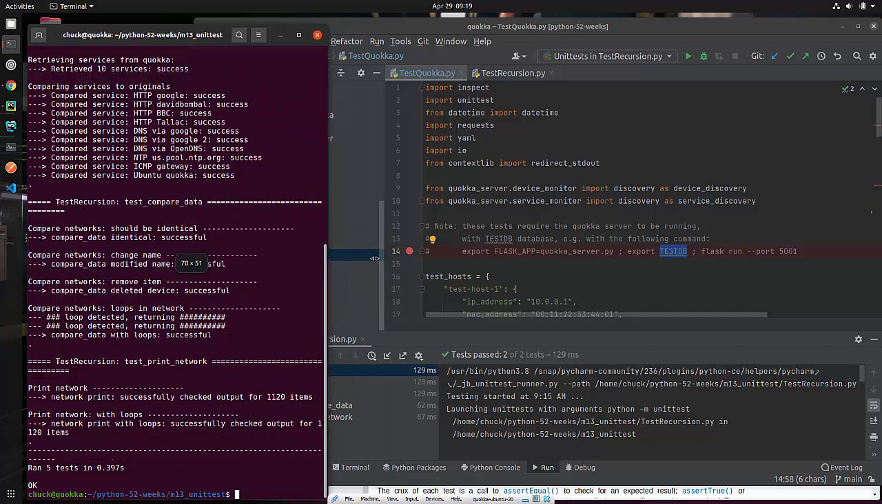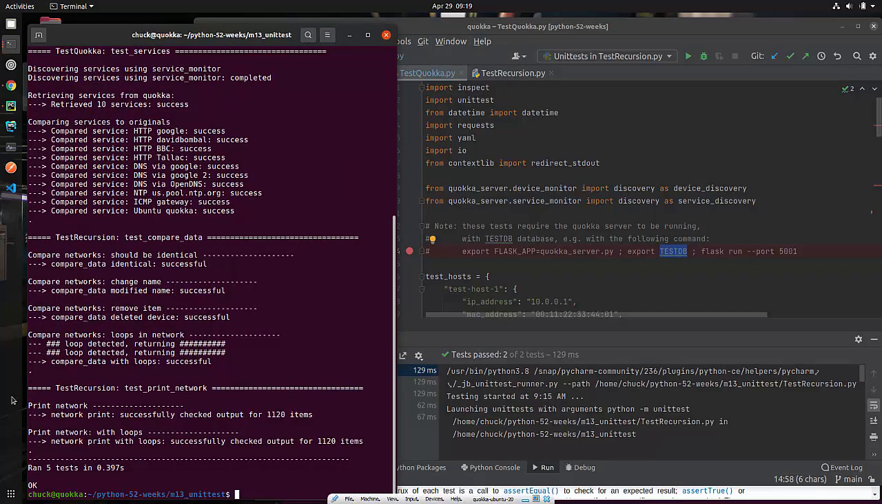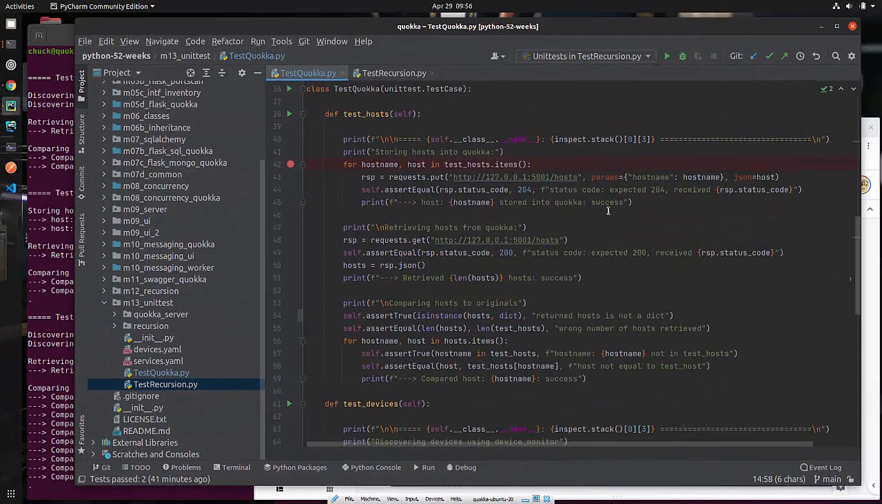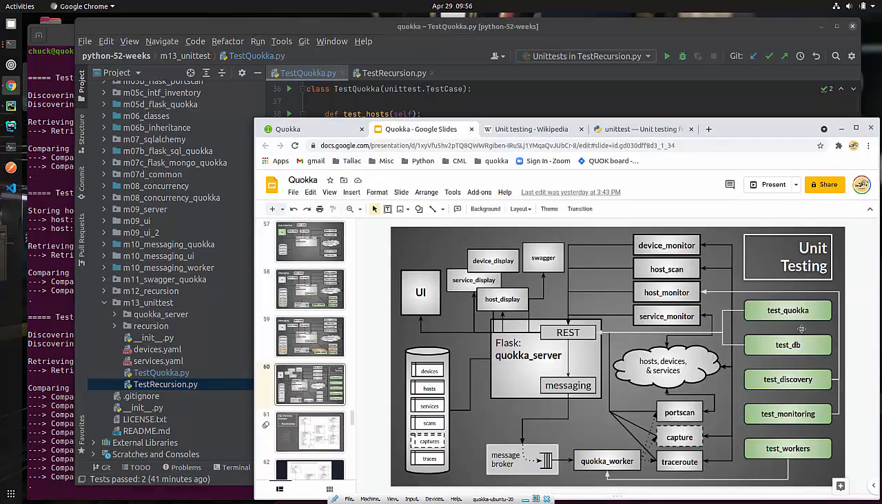Next, let's look at the code in more detail. So let's look in detail at this test. This is test hosts. Basically, I'm going to be calling into this REST API. I'm going to be adding hosts to the database, and then I'm going to be reading those hosts back and comparing them to what I added to make sure that this worked correctly.